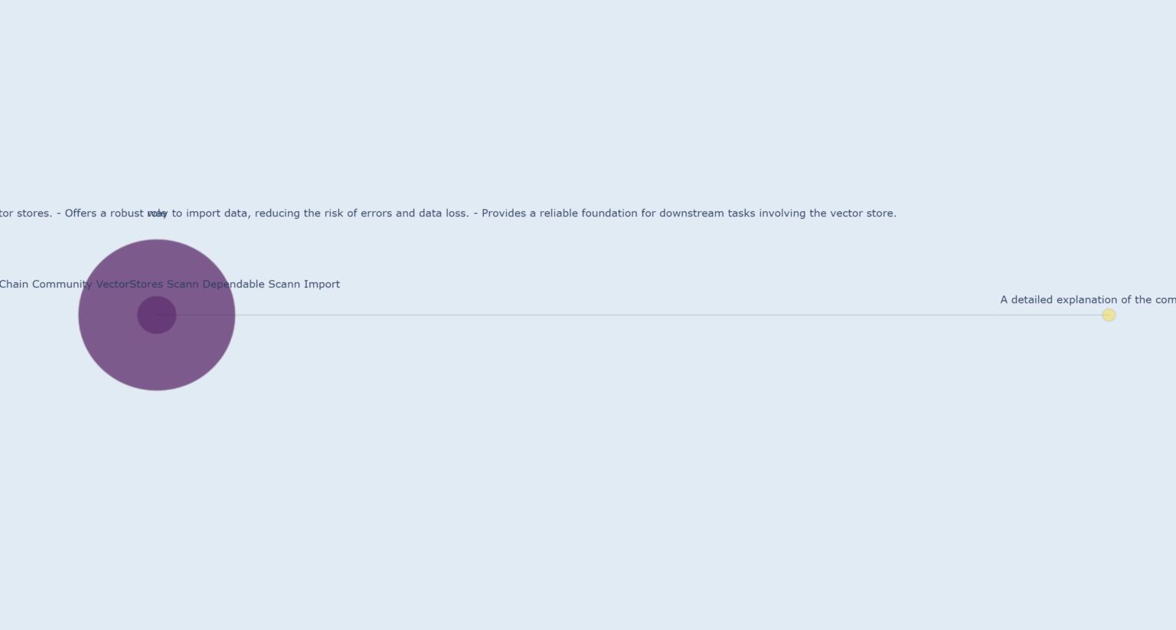anomaly detection. Advantage 1. Improved data integrity is one of the key advantages of using the ScaNN dependable ScaNN import mechanism. It ensures that all imported data is accurate and complete, reducing the risk of errors or inconsistencies that can impact downstream tasks.